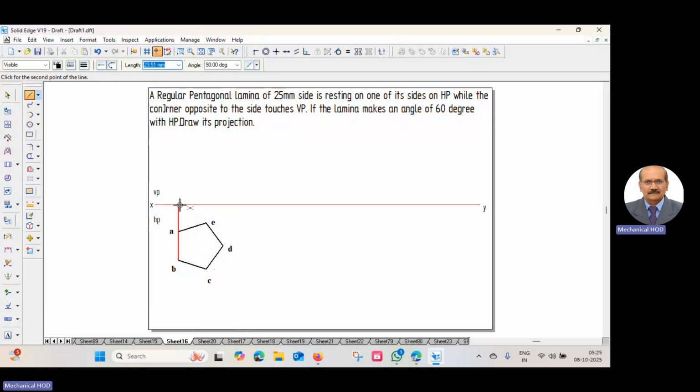Cursor should touch the XY line. When it touches the XY line, you will get some intersection symbol there. When you get that, the vertical line is intersecting the horizontal XY line. Then again left click to select that point. Then right click to come out, or if the right click is not working, you can even press escape on the keyboard. If you press escape also, it comes out of the command.